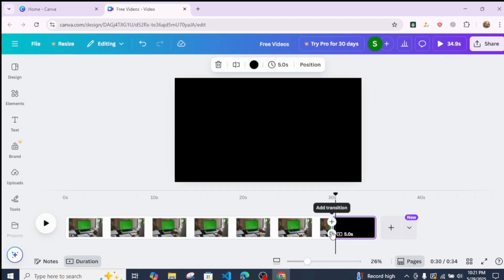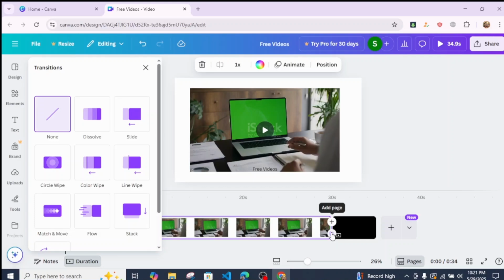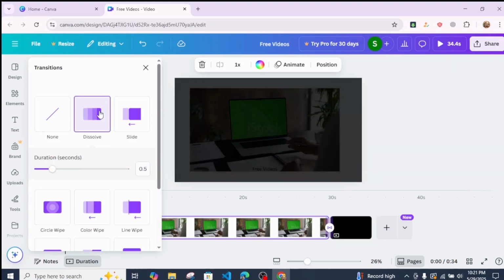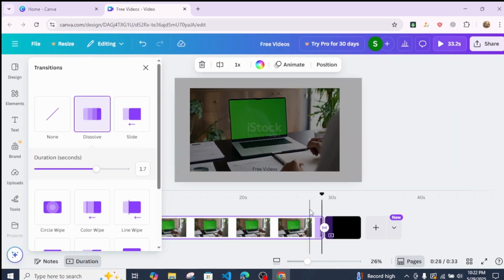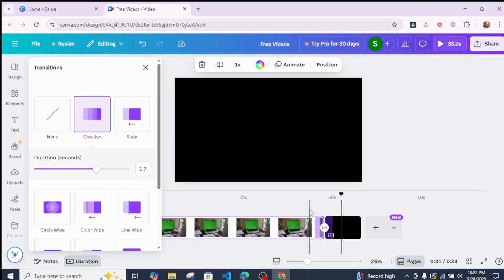To add a transition, you simply have to hover over here and click on this transition button right below the add page button. Just select it and click on this dissolve effect, and you can actually increase or decrease the dissolve effect just like this. So let's see if it's working or not. As you can see, it's working correctly and dissolving into black.